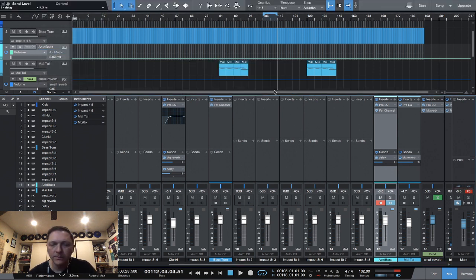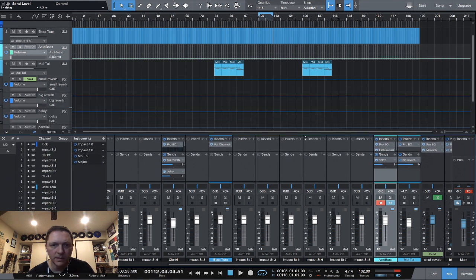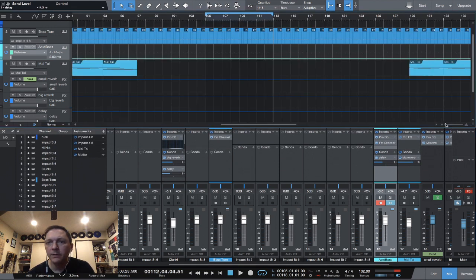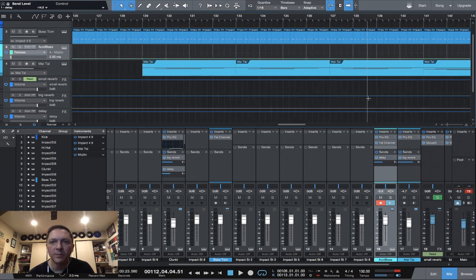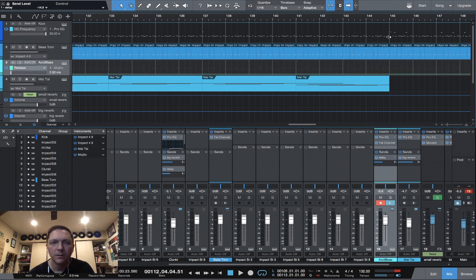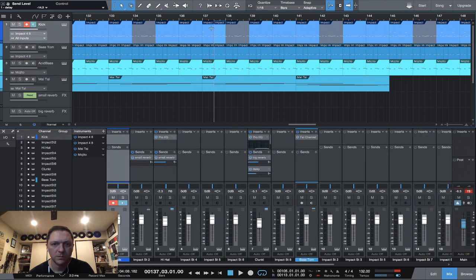All right, so we're going to need a breakdown in our track somewhere. I think that's going to be in this second section of pads here. Edit.